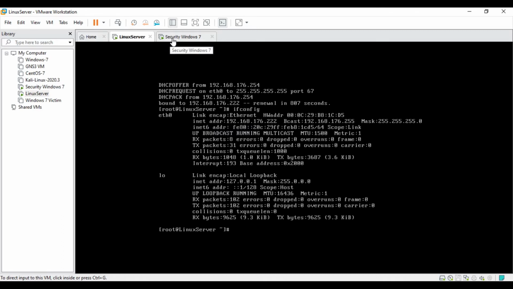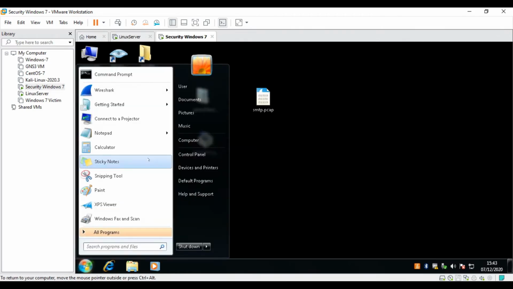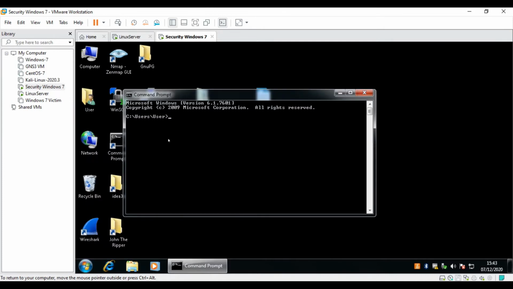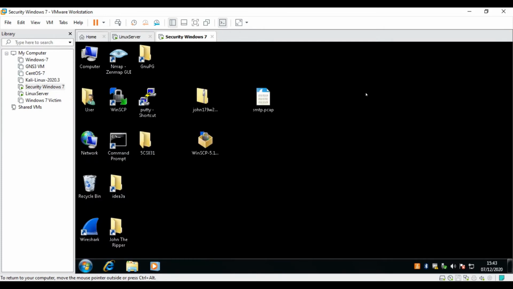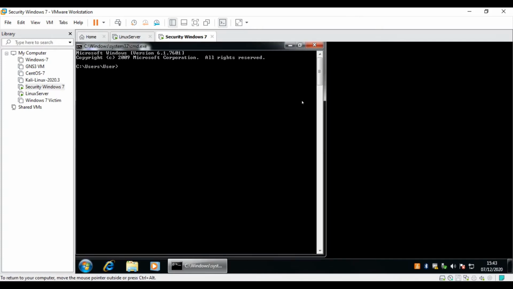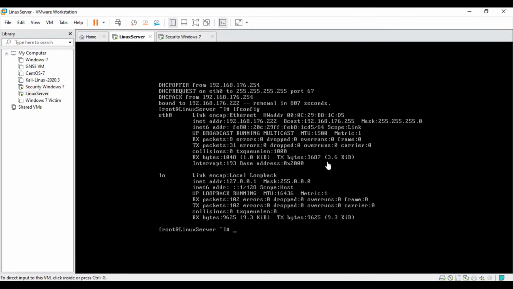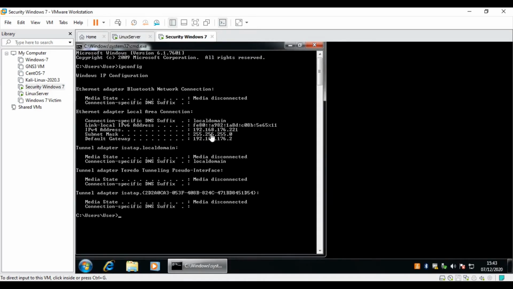To view the IP of the Windows 7 machine, we can go to Start and open the command prompt, or we can simply press Windows R and type cmd. Then I give the command ipconfig in the Windows environment, and I can view its IP as 192.168.176.121. So both devices are in the same network because the network bits are the same.